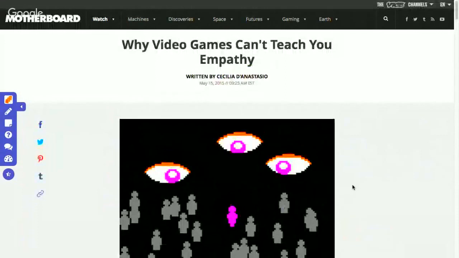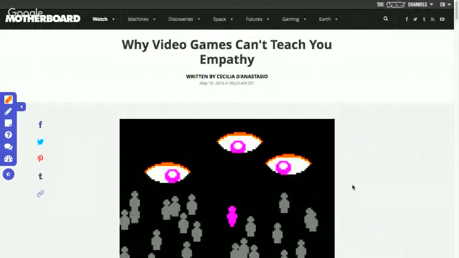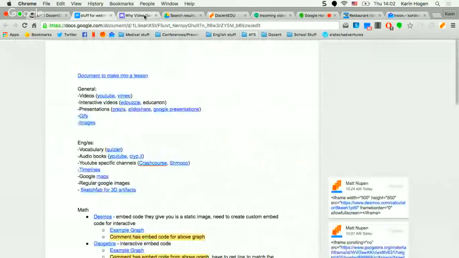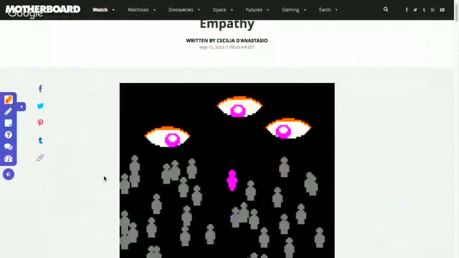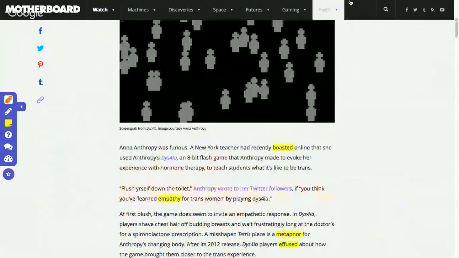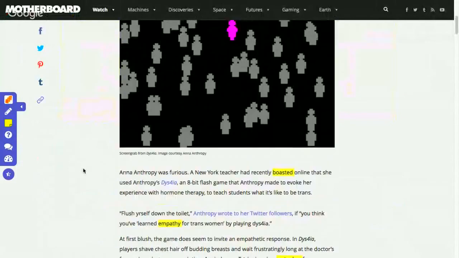This is just an article I found here that I thought we could make into a pretend lesson. Video games are kind of the thing right now with Pokemon Go, so I thought we could start with this. The first thing that I want to show you that you can do with Docent EDU is use this sticky note here. Once I've clicked on my Docent EDU extension, which I have up here in my toolbar, it will load, and I clicked on my sticky note.